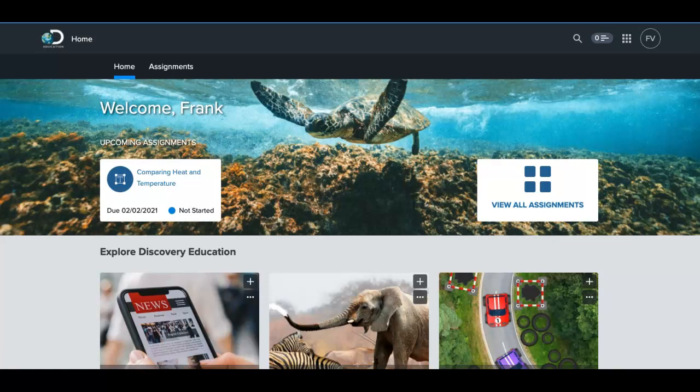And it's going to help you understand what the molecules that make up everything in the world are doing when they're gaining heat or changing in temperature. So log on to Discovery Education, go to Comparing Heat and Temperature.